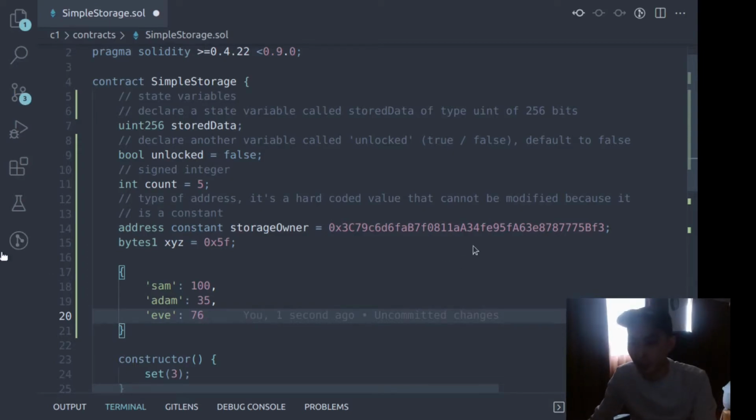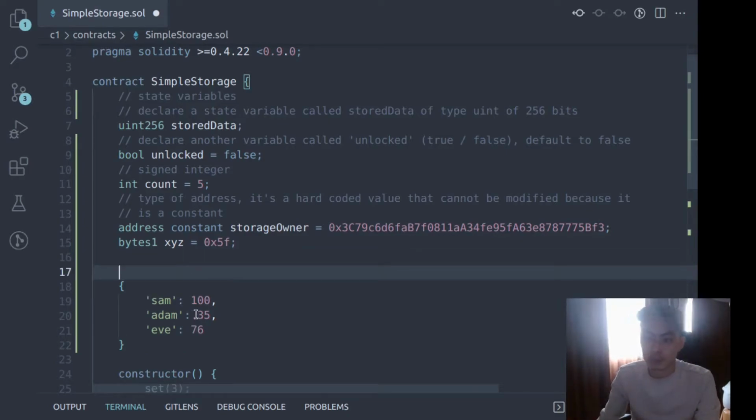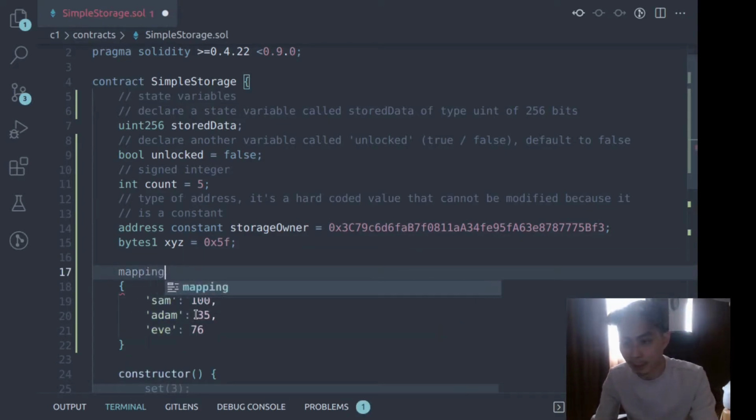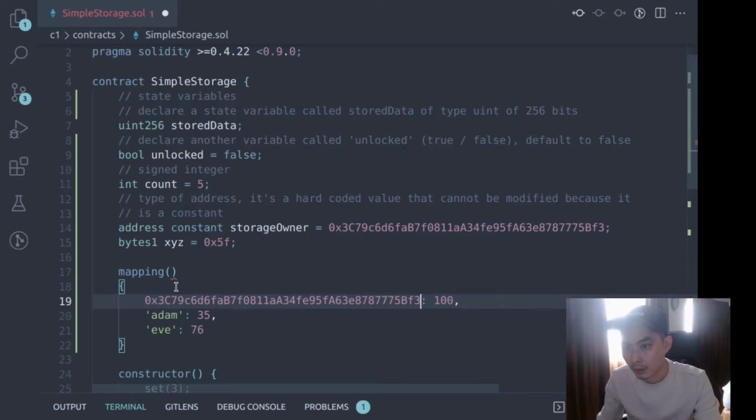So what would this be? Would this be an unsigned integer? Well, because we really never go below 0, we can just use an unsigned integer. So from here we can just say mapping, and this is going to be an address, right? So we're going to say that if I query for Sam's address, and let's say this is Sam's address, so I'm just going to copy that. I want the value 100 being returned to me.